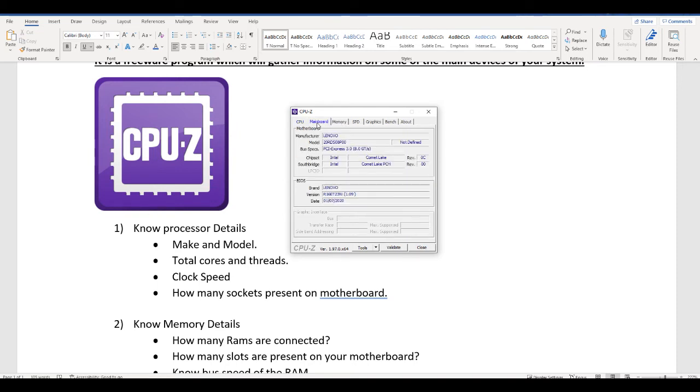Now if you click on the mainboard tab, you can know the motherboard manufacturer is Lenovo and this is the model number of the motherboard. This is the bus specification. I have one PCI slot and this is the version, and the chipset model is Intel and Southbridge is also Intel. The BIOS brand is Lenovo, the BIOS version is R16, and this is the date of the BIOS. I don't have any graphics card connected, so that is the reason it is grayed out.